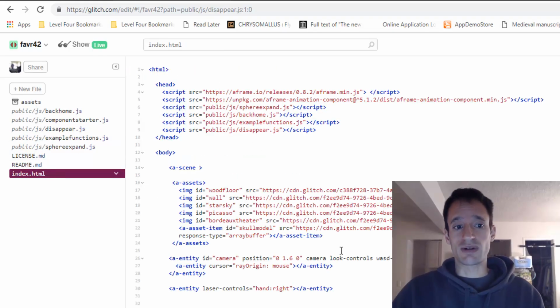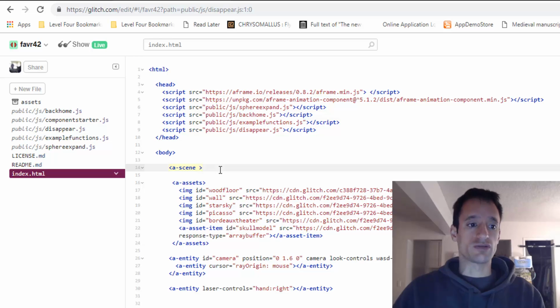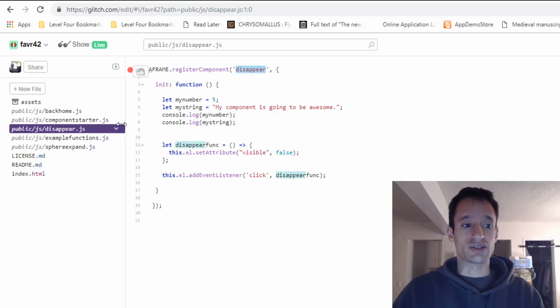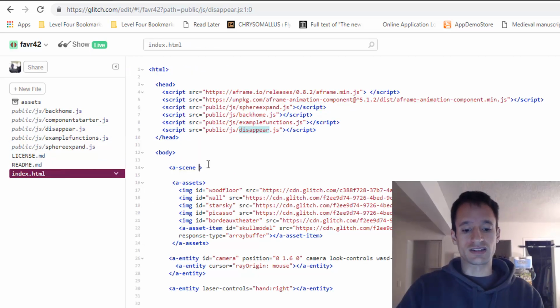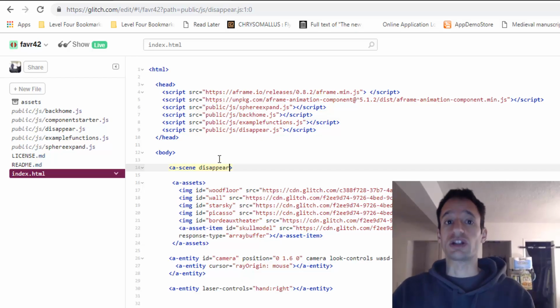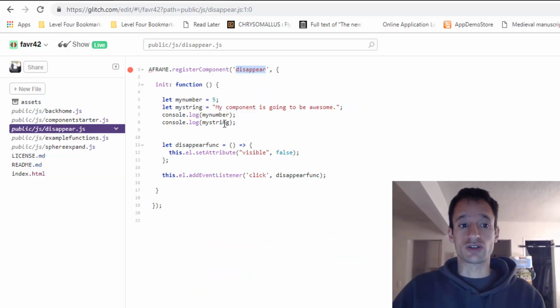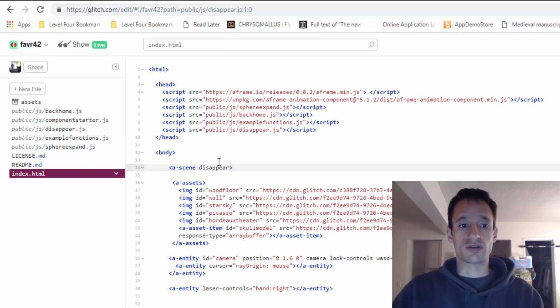Finally, back in your HTML file, you brought that component file, the JavaScript file that you made, into your project with a script element, as we've learned before. And then we also had added the component to an entity. And remember, the component was called disappear. So we had added disappear to the scene. Then when you loaded the scene, our console logs with the variable appeared.